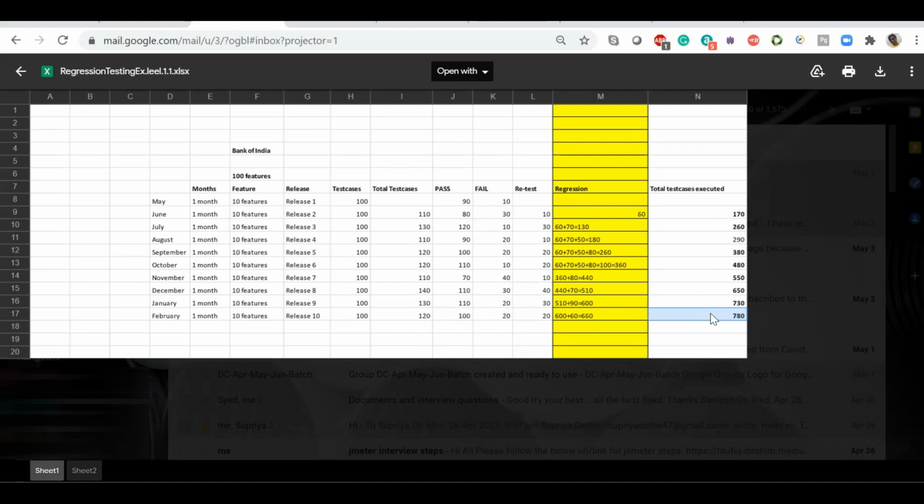So we are not supposed to think that we are supposed to test only 100 test cases for release 10. Every time it will increase. So which means at the end of the project, the pressure is more. Now you understand, right? At the end of the project, the pressure is more comparatively with the first release. In the first release, you have very few test cases to execute.